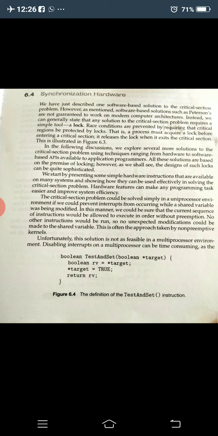In the hardware solution, here we can use locks. Whenever one process is entering into its critical section, it is locking. A variable will be used, that is lock. That will be set to true at that time, which means no other process can execute its critical section at that time, and all those other processes have to wait. So this can be one of the solutions.